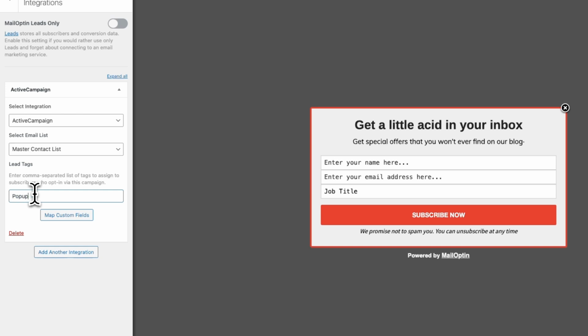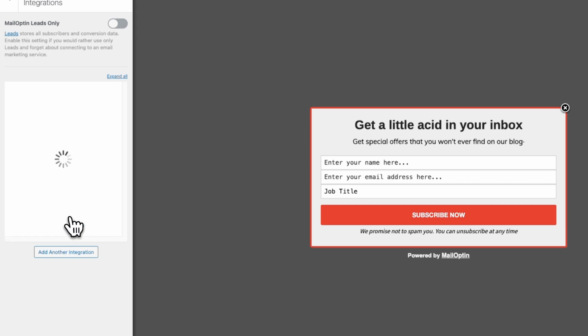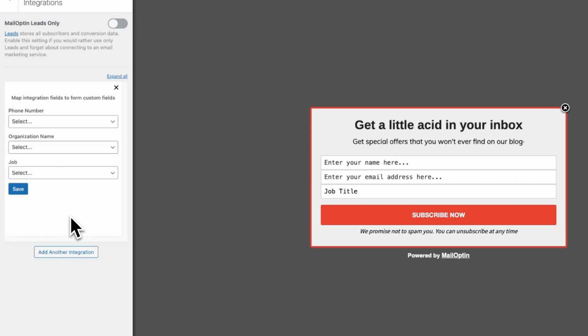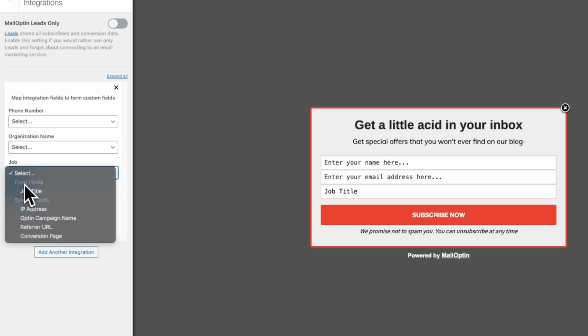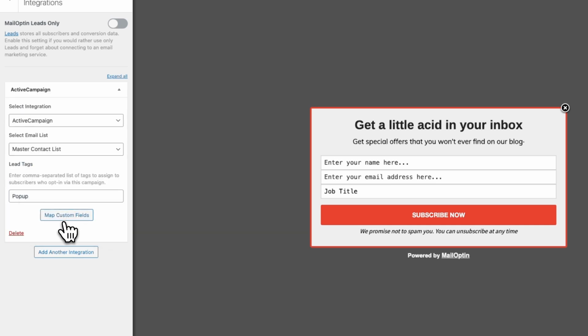And now we can move on to map custom fields. And I've already created a job field inside of ActiveCampaign. So I'm just going to go ahead and map this job field to our job title field from mail opt-in. Once you're done, click on save and we can move on.